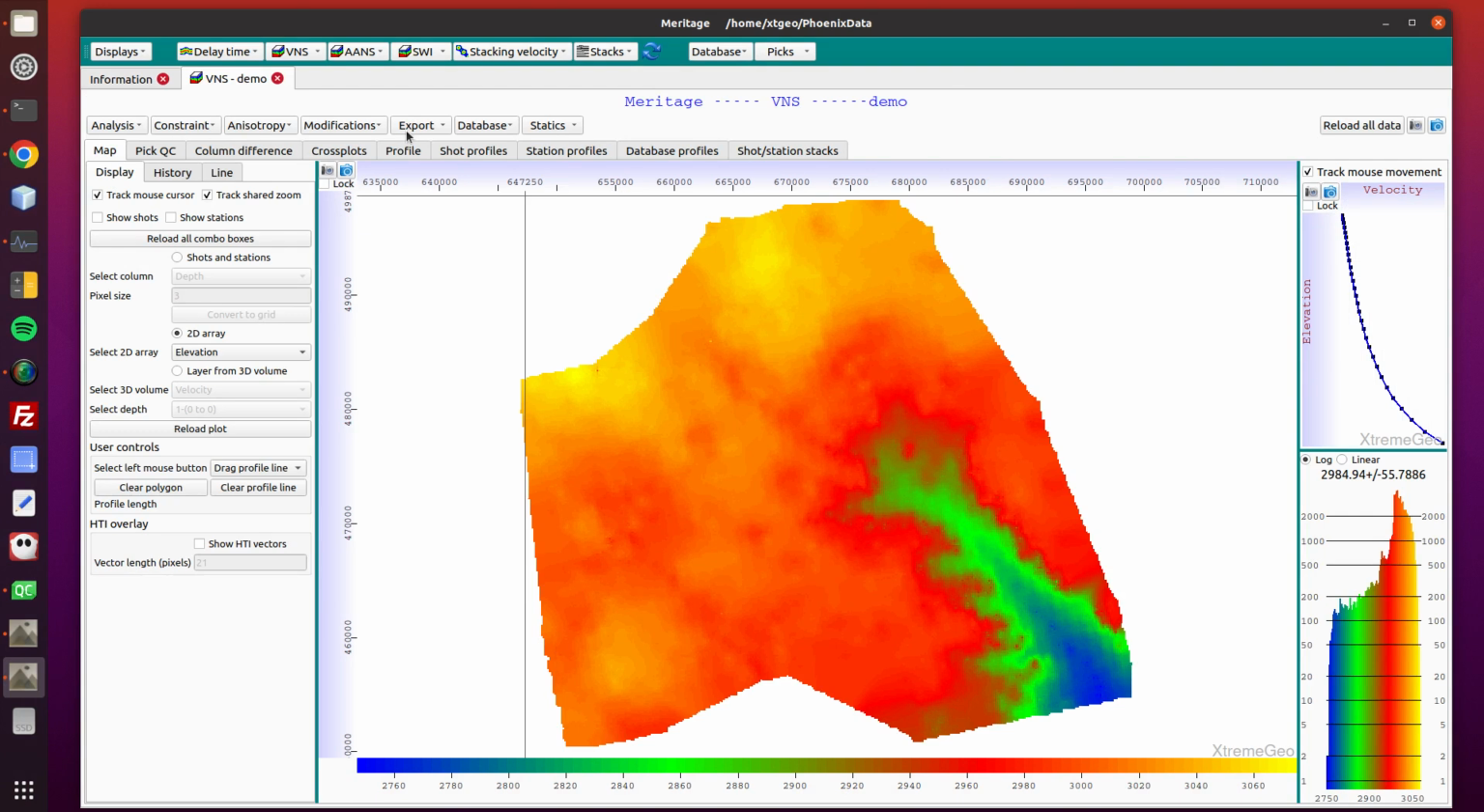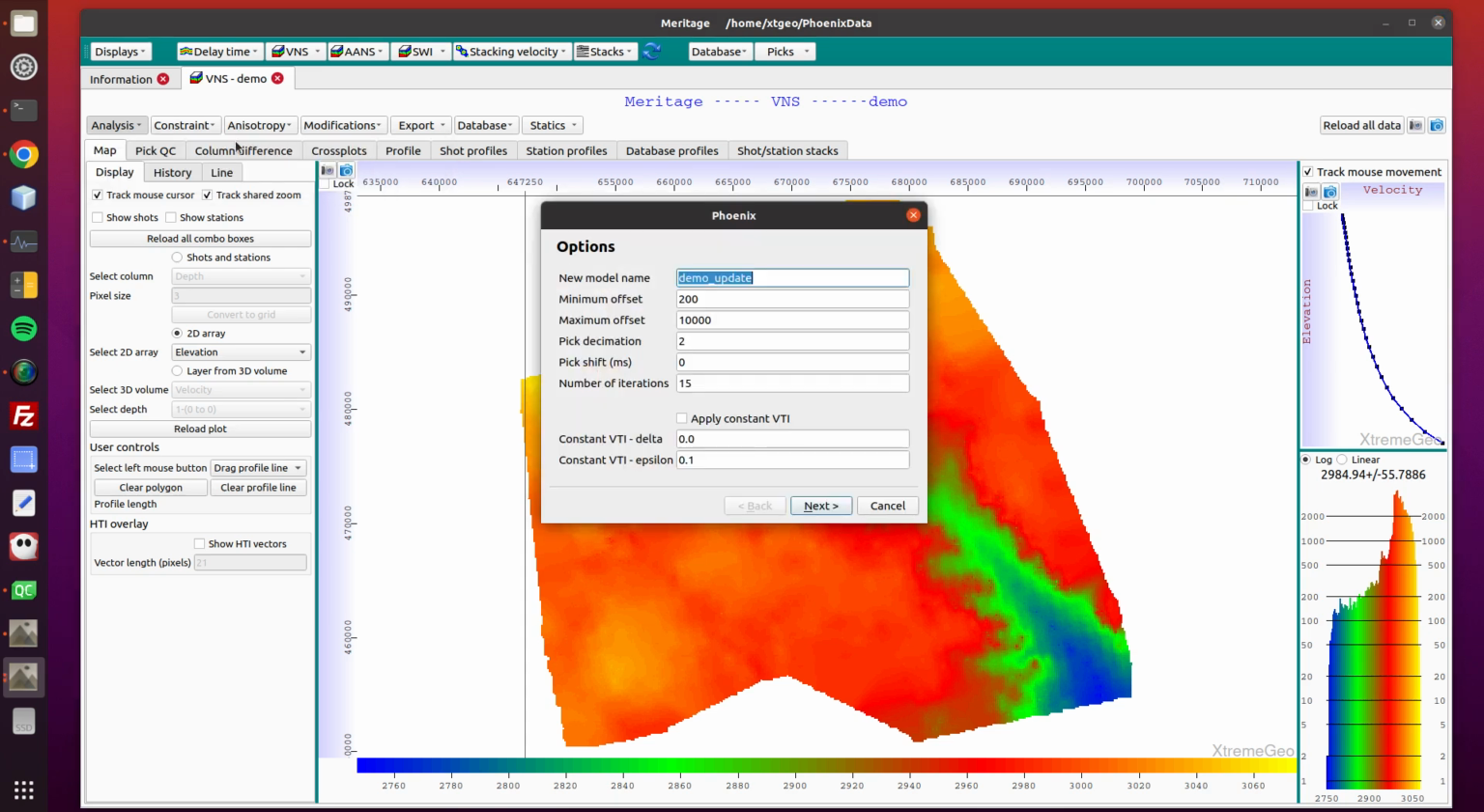It looks similar to the delay time tab, somewhat similar. The very first thing you're going to have to do is run an analysis. By default, Phoenix does not overwrite your current solution. In that way, it's very easy to update a model, and if you don't like the update, go back to the original model. It's just much simpler and cleaner than Flat Irons. Min and max offset range, pick decimation by default is 2. We'll leave it at that. That's actually fine. Number of iterations is also fine.